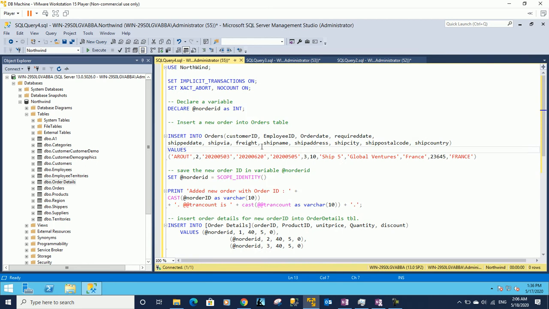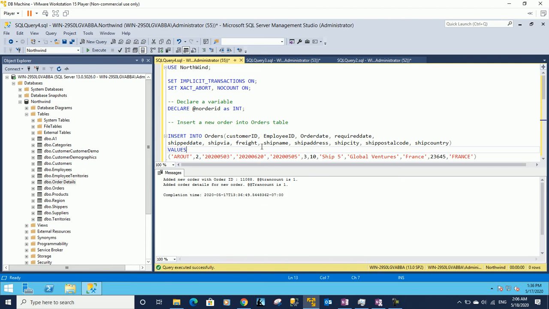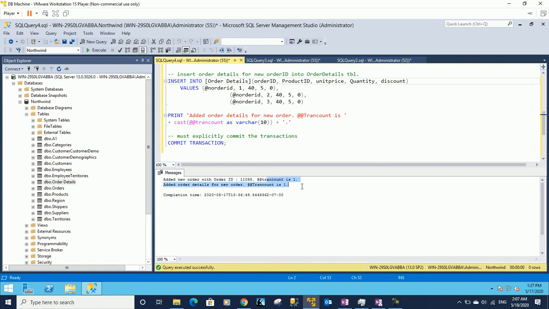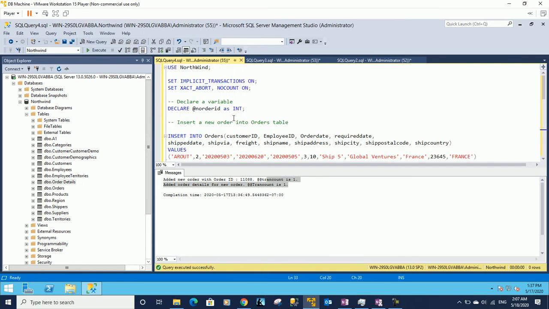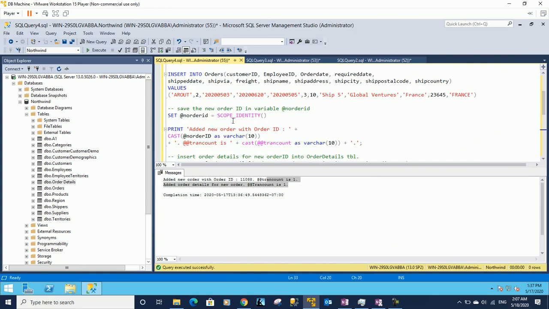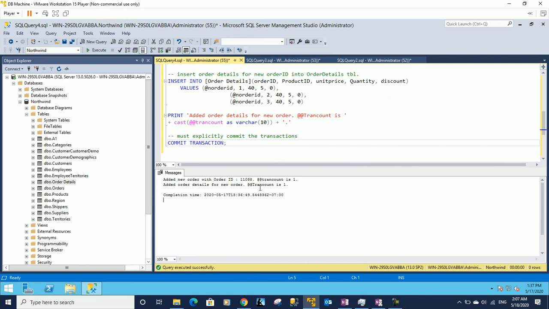So let me go ahead and execute this code quickly. So we can see the newly generated order ID is 11088, and during the whole time there was a single transaction that was open, and after the commit transaction, that transaction got closed. So the whole of the code got executed under a single transaction. Alright, so the last order ID generated is 11088.